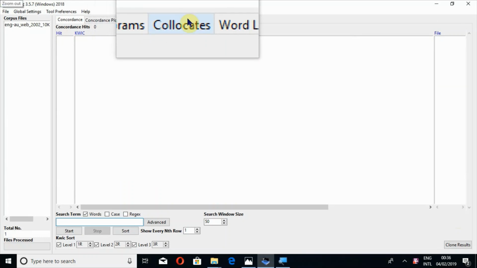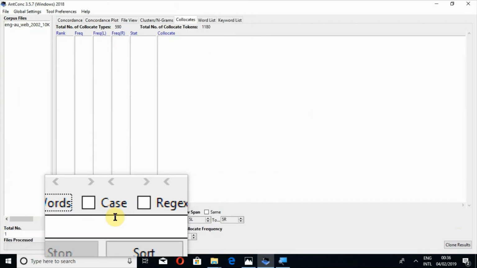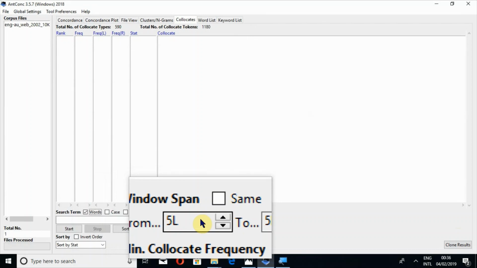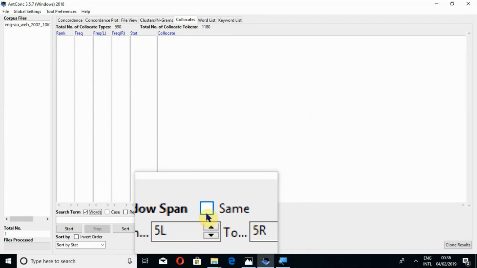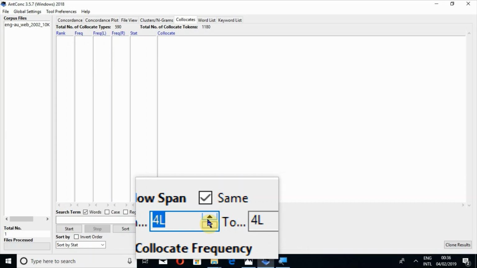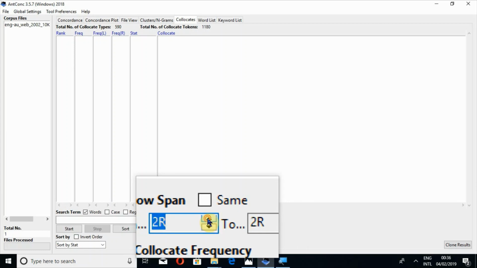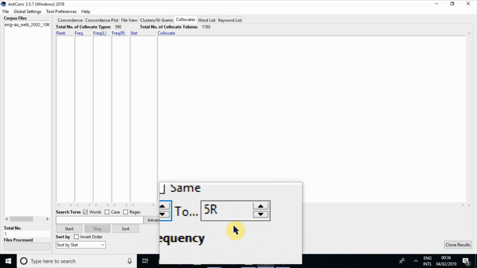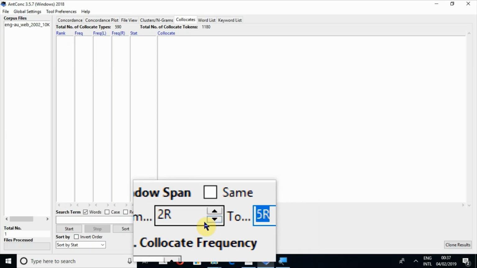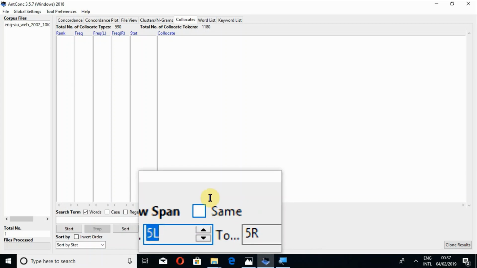So let's jump to the Collocates tool, which is just after the Clusters or N-gram tools. Before searching a word, I will tell you a few things. Here you can see the window span, which means 5 words to the left and 5 words to the right of your search word. If I press the button Same, then both of these levels will be the same and will change at the same time. But let me switch to the default settings, which is 5 words to the left and 5 words to the right. Here is 5 right and here is 5 left. So this is the default setting.